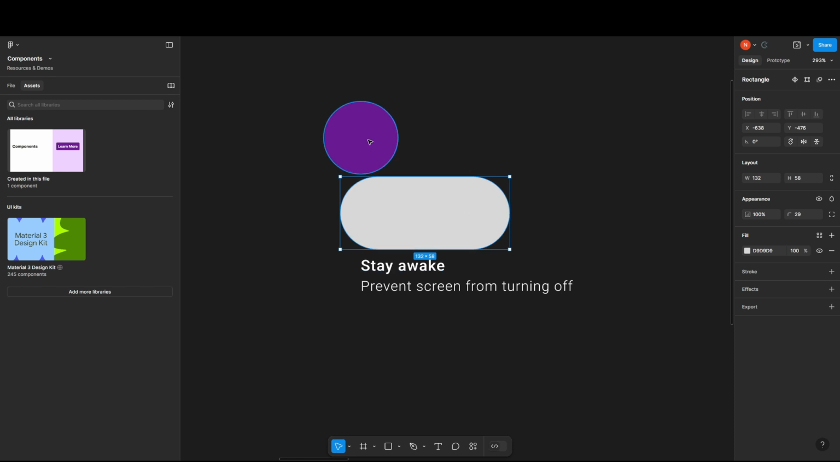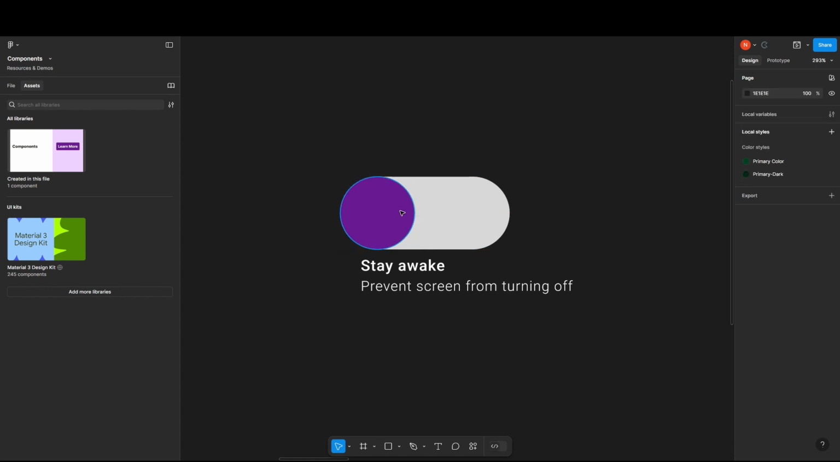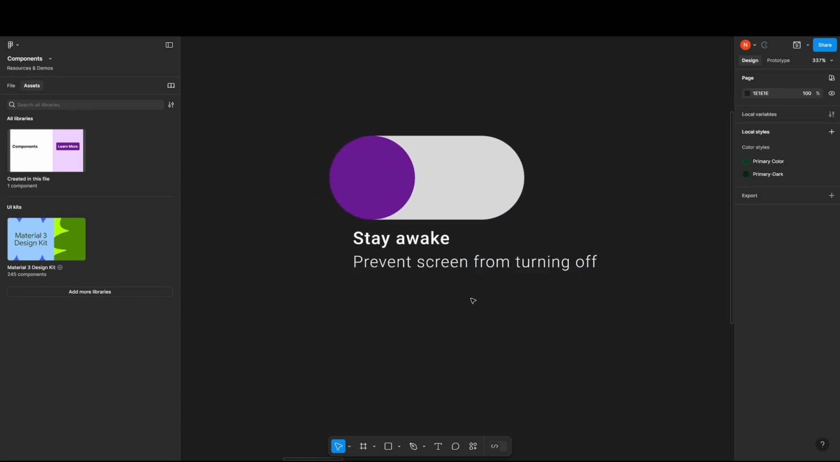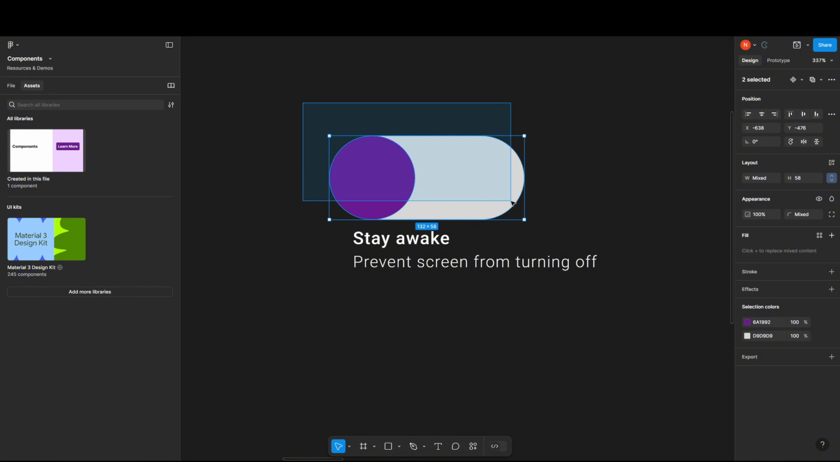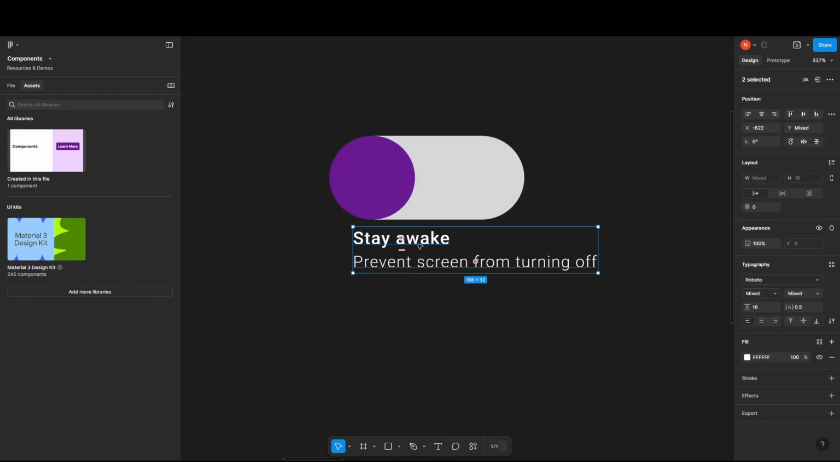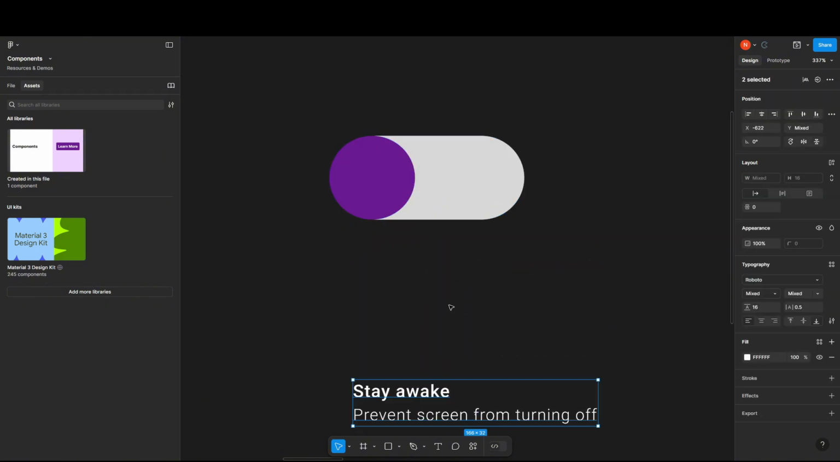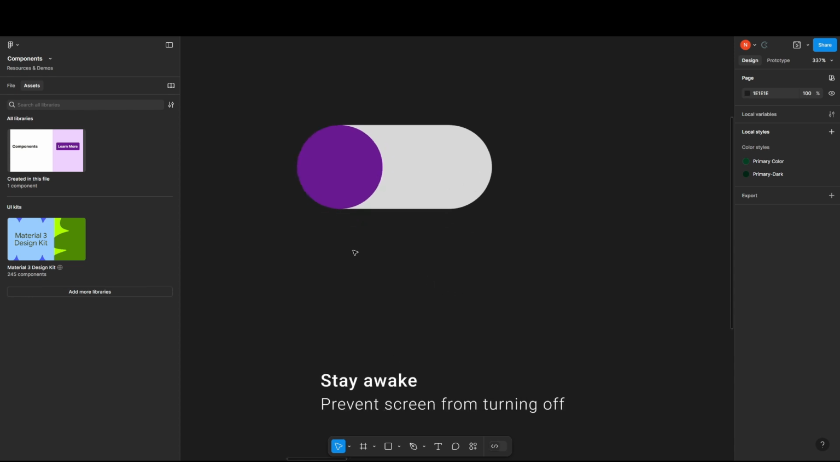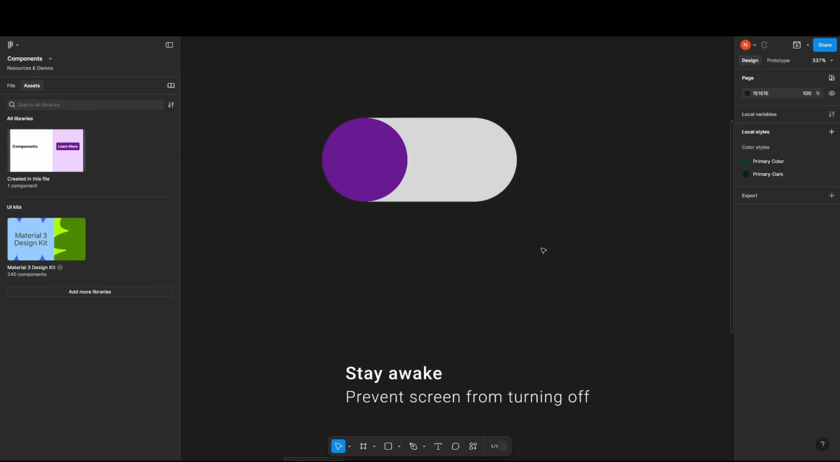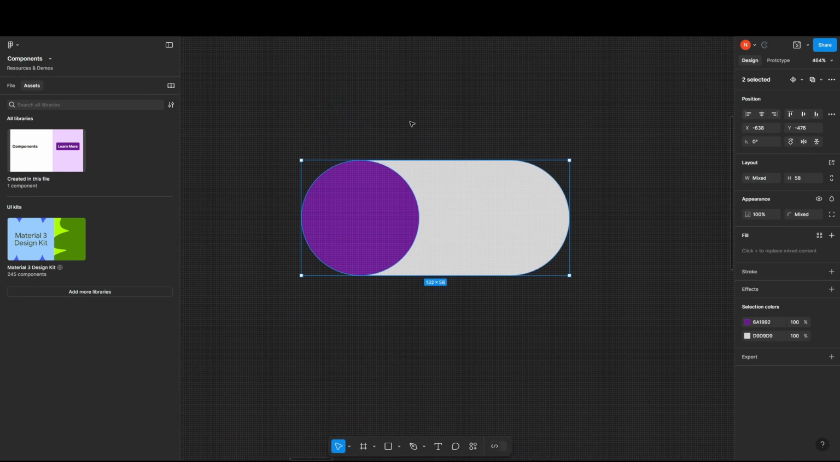I have a rounded rectangle to depict the area where the toggle switch moves within. And the first thing we need to do is to make this a component. I'm actually not going to leave the label part of that, even though I know I want to add that. I'm just going to make it just the toggle switch. So the first thing we do is make this a component.